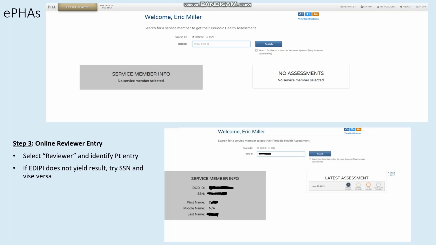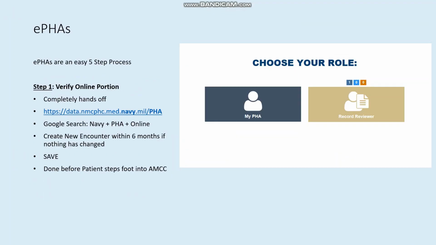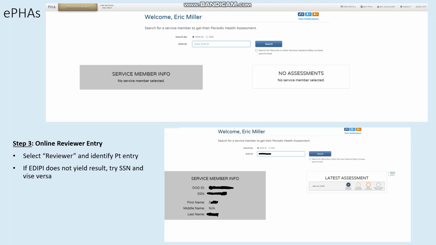So for this one, if we go back a few slides, you notice that this My PHA is where most people click to do their PHA entry. To the right of it, you have Record Reviewer. It's the same website that they do their PHA on, and you're going to do the Record Reviewer steps on it. So you're going to press Record Reviewer, and that's going to take you to this screen here.